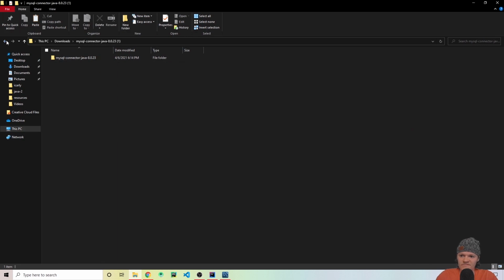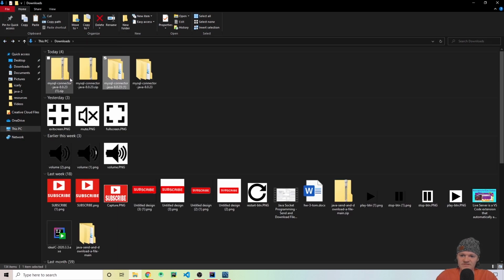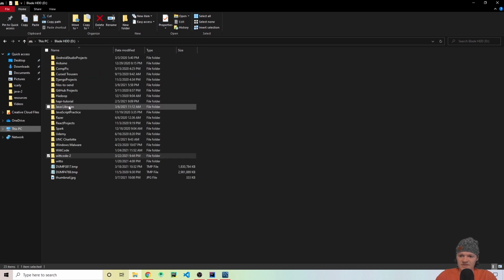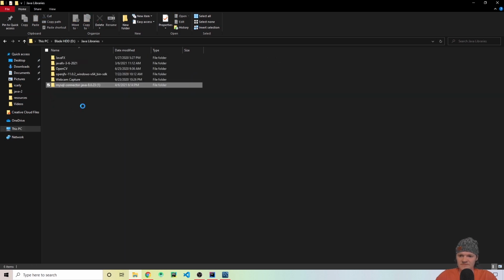And now let's back out one more folder. And you can see I've already downloaded this previously, that's why I have the one here. But let's take what you just extracted and put it somewhere memorable. For me, that is a place I made in here called Java Libraries. I'm just going to paste it in here. Now let's go back into IntelliJ.